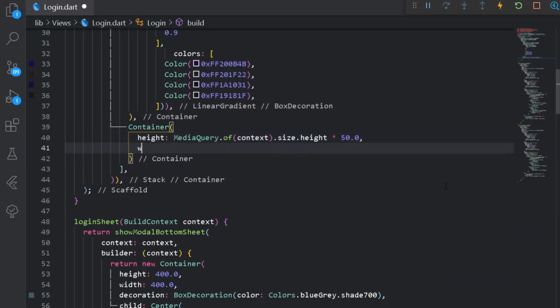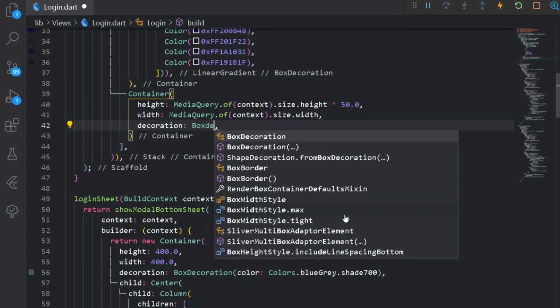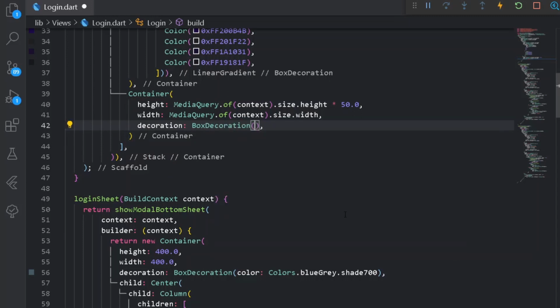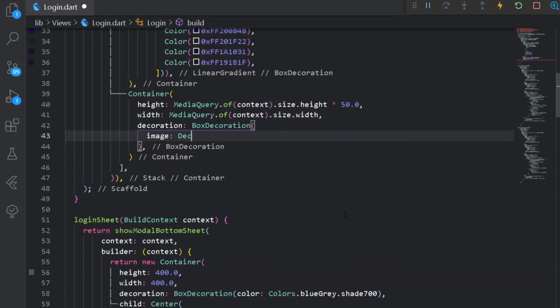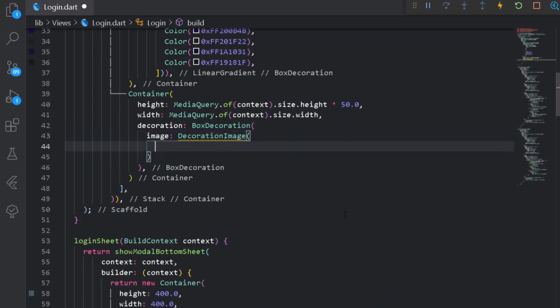So after having this, let's have a width as well. So after having height and width, that is dimensions, let's have a decoration. Under decoration I will be simply having a box decoration. Here let's have an image. The image shall be nothing but our decoration image. Under a decoration image, I will be simply having an image from my assets.